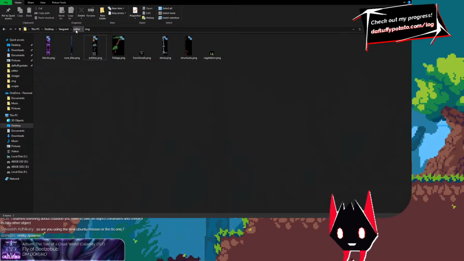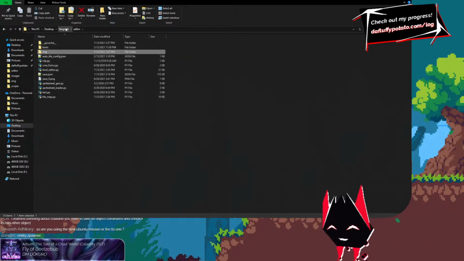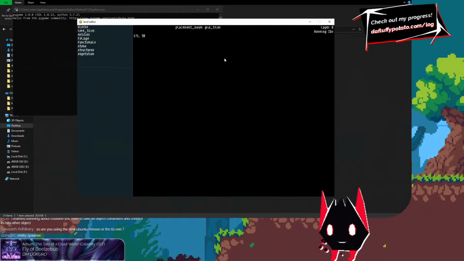Entity spawner, easy spawner, clearly. So I'm going to put the level here.